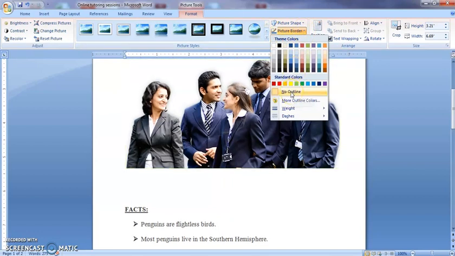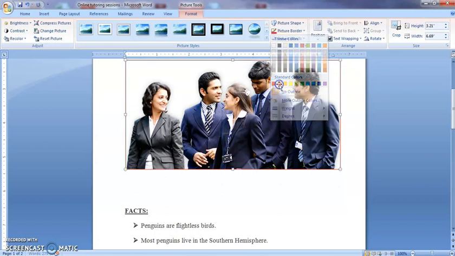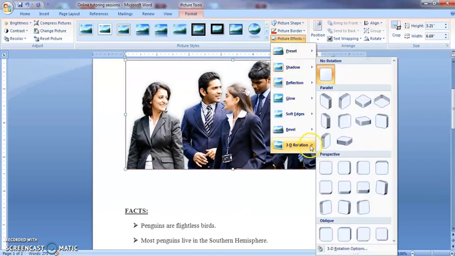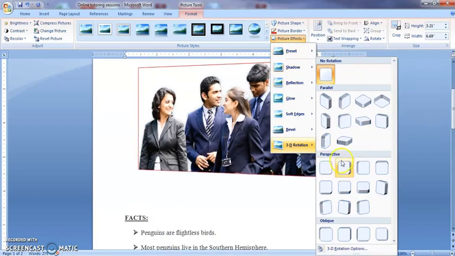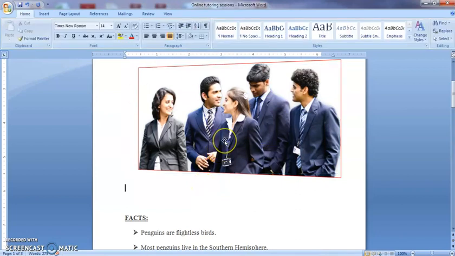But if I am giving an outline, see here, I am choosing a yellow color and then you can see the same appearing as a border in the picture also. I'll go for a red. See here, right? You can give an effect. You can go for a 3D effect, shadow effect, 3D rotation effect, whatever effect you want to give, you can give it. You can see the effect now. This is how the picture is now looking.